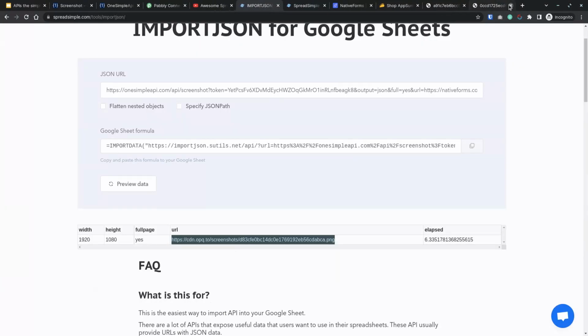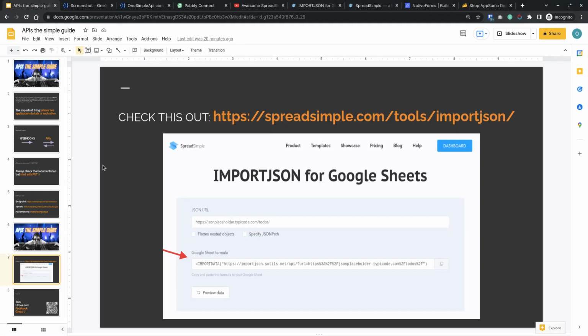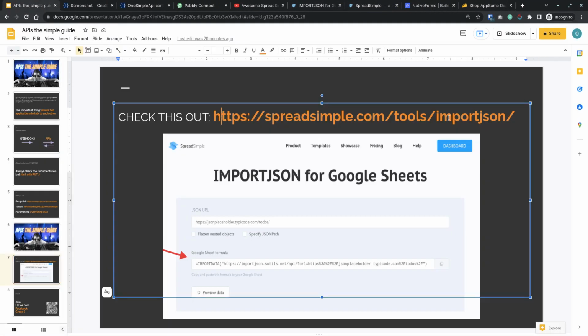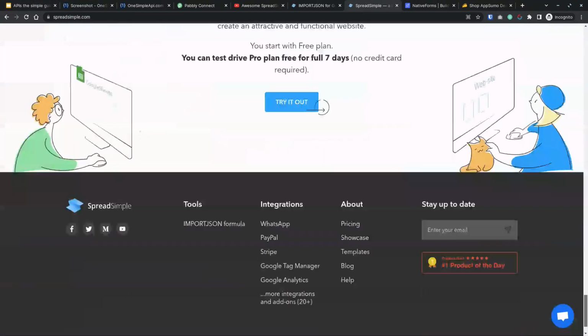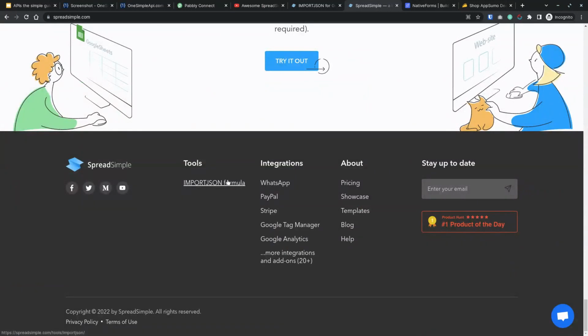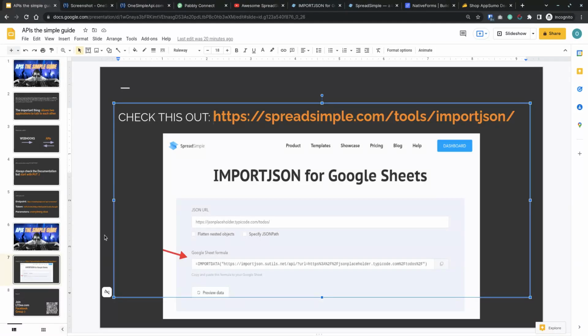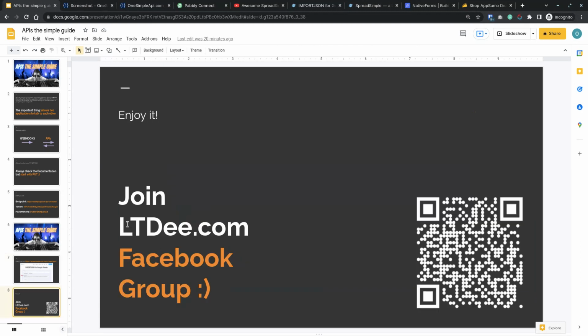And this is the important thing. So heading back to my little presentation, you should take note of this. I already recorded a video about this. I think this is a gem in the Spread Simple page. It's right at the bottom. So if you move all the way down, you'll see there's this import JSON formula. It's very useful for Spread Simple.